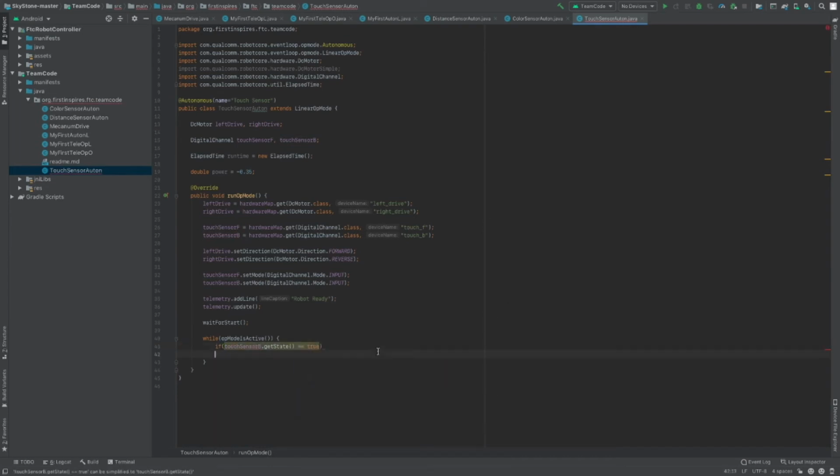So this means if it's touched, there's two states, a true state and a false state. So when it's pressed, it's true. When it's not pressed, it's false. And the quicker way to write this is, let me just comment this out. You can write that, or you can just write if touch sensor b dot get state, and it will automatically assume true.